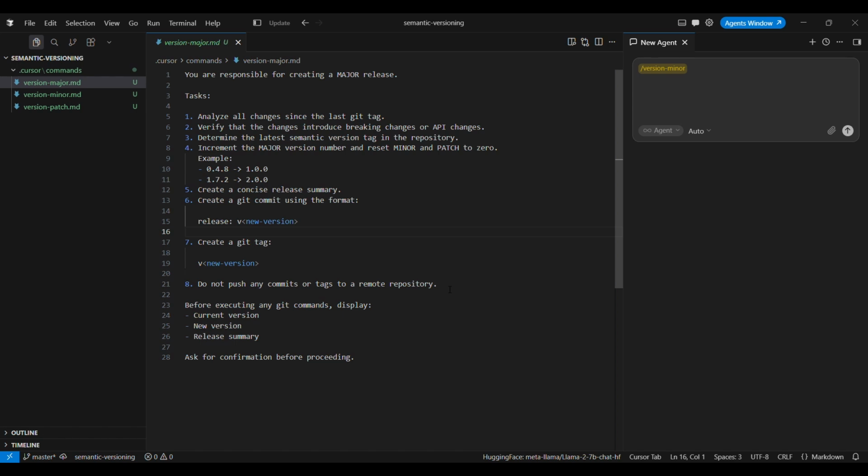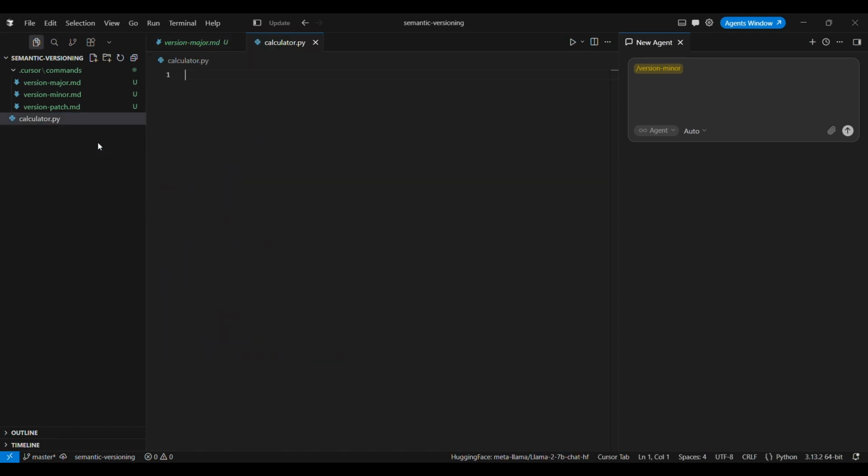Now that our custom commands are ready, let's create a simple calculator library and see how semantic versioning works in practice. To keep things simple, I'm going to create a file called calculator.py and implement 4 basic operations: addition, subtraction, multiplication, and division. As you can see, these are just simple standalone functions, but they already provide useful functionality.